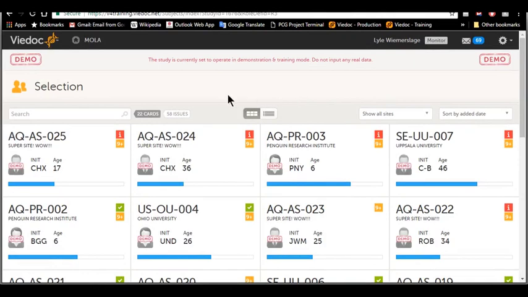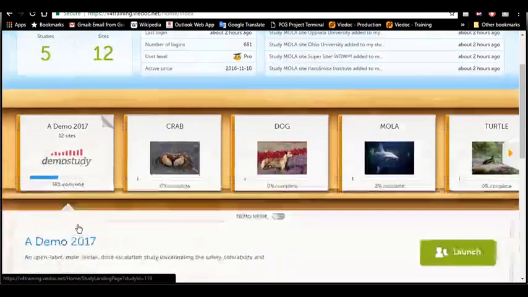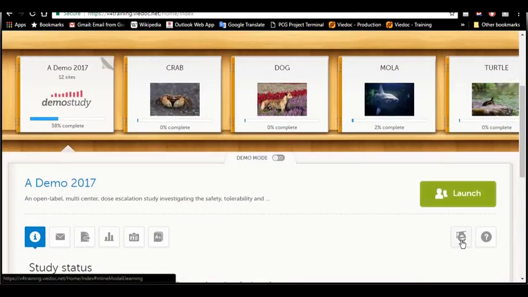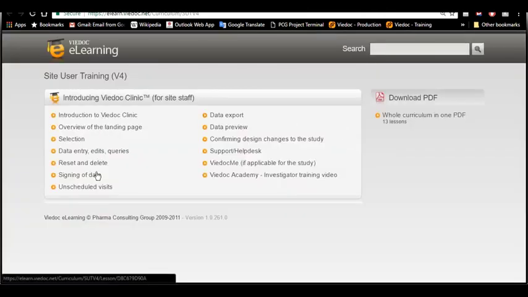The last thing I'd like to show you in this video is for when you need to train sites, and for that we'll start back at the main page. Right below the launch button, you have the e-learning button, which takes you to our instructional material. You can read each one of these modules individually if there's something specific you're looking for, or you can print out everything as a PDF. And you also have instructional videos like this one for site staff or other operations.